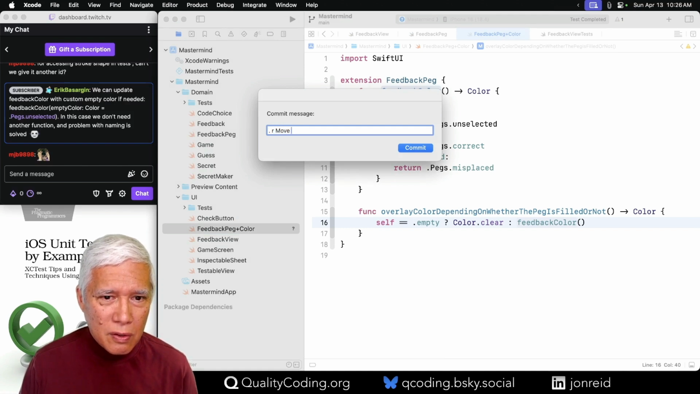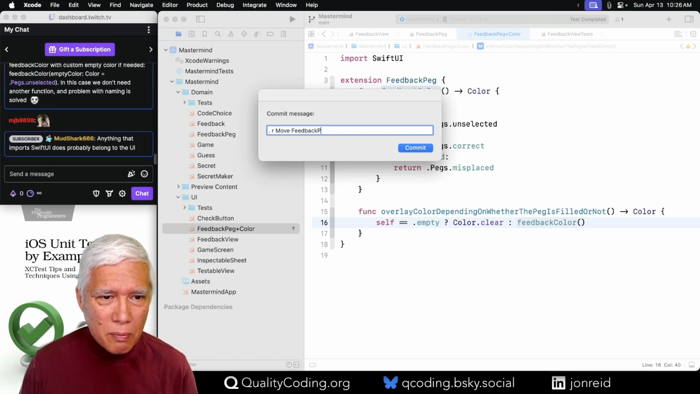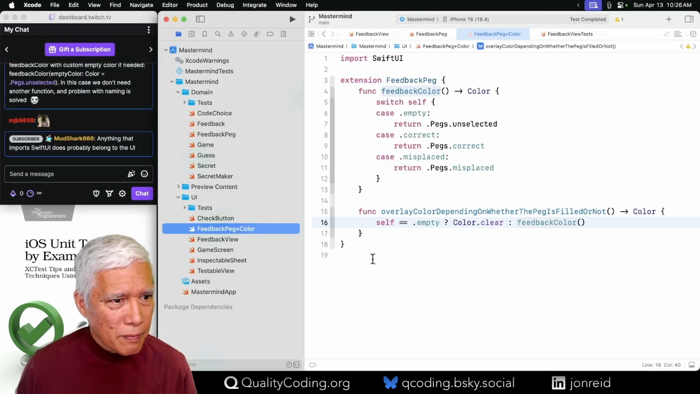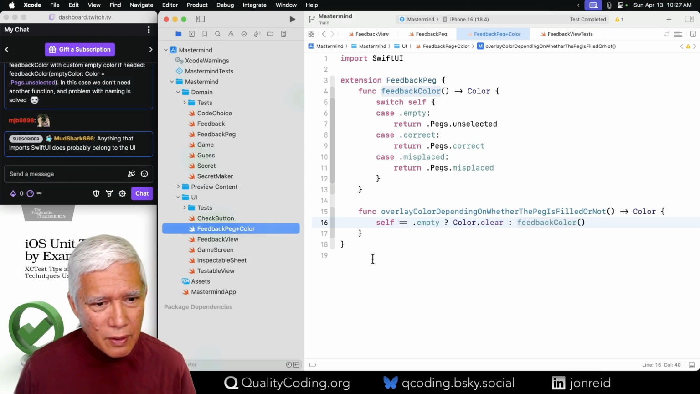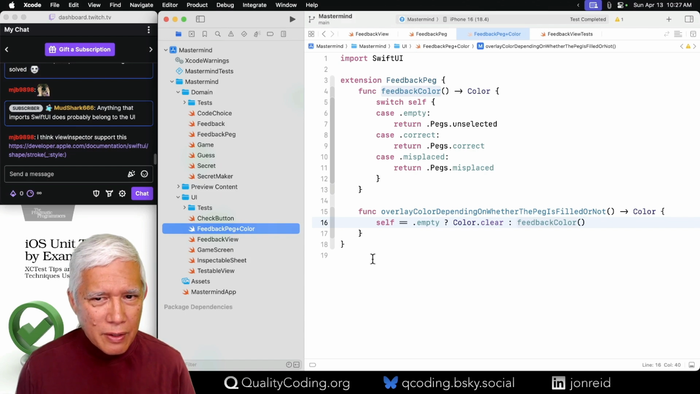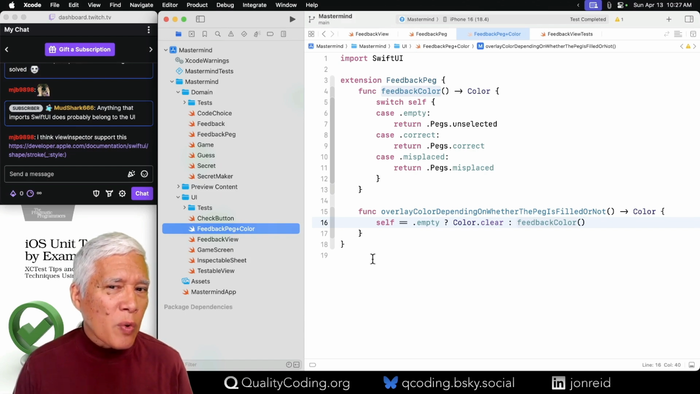Move peg plus color to UI. Generally, yeah. The gray line is around a view model. You don't want it to know too much. A view model shouldn't know too much about how it's done.